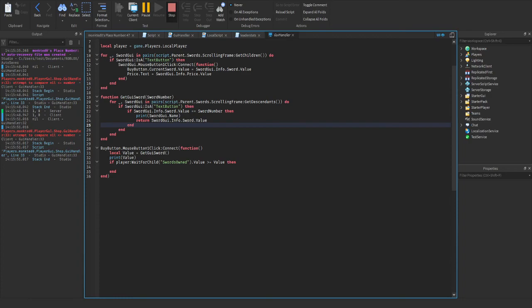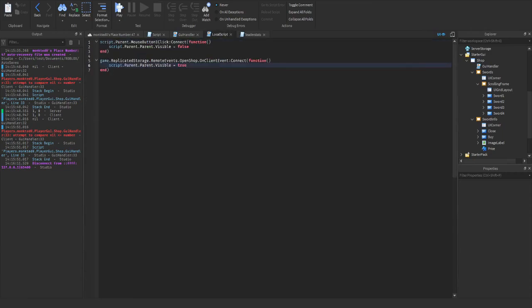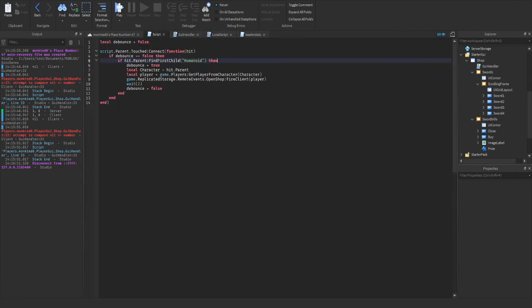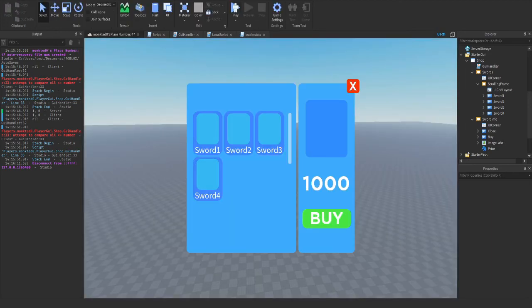Oh. Yes, I forgot to put... Okay, yeah. I forgot to put the first argument in. So right here, I need the sword number. So I'll do buyButton.currentSword.value. Yeah, right here. I'll just copy this, paste it in there. And I think that should work.